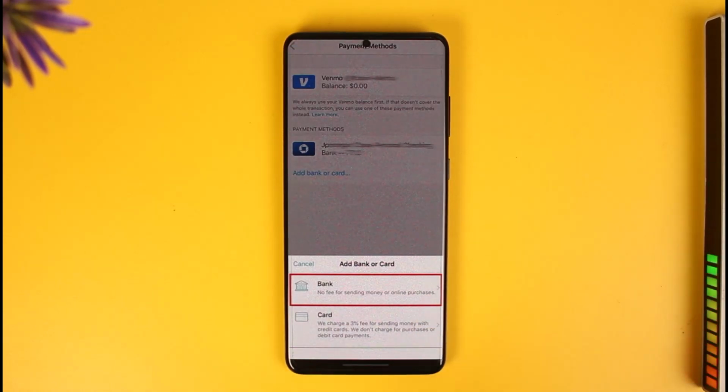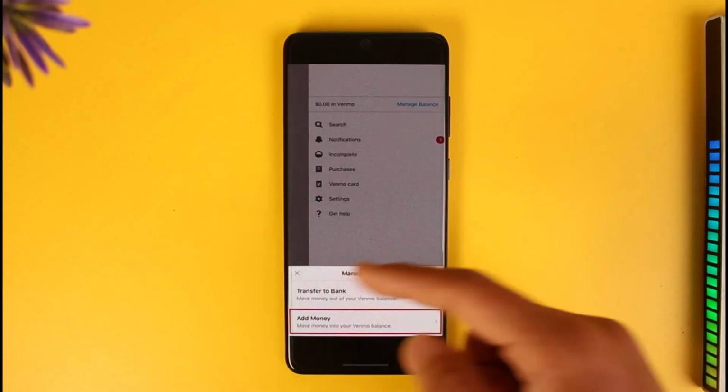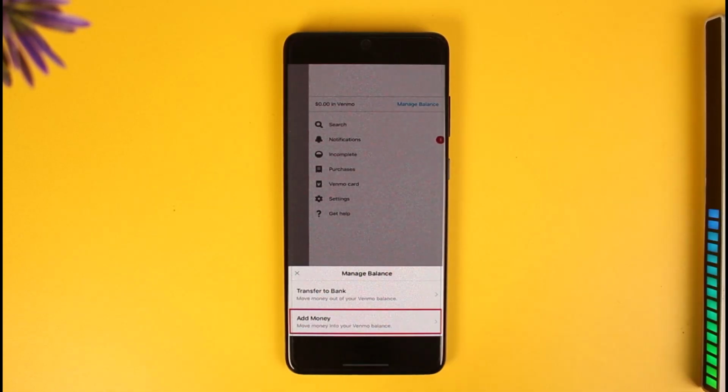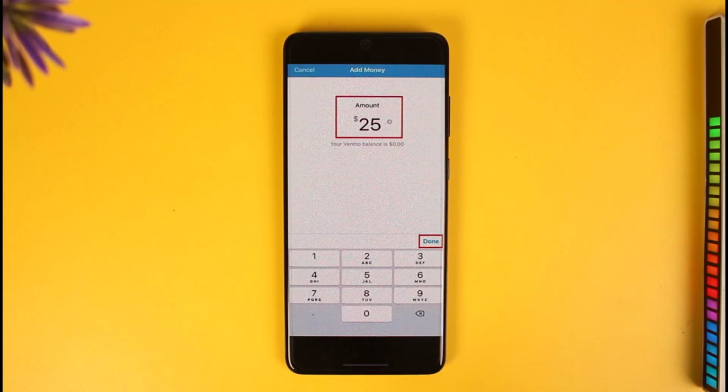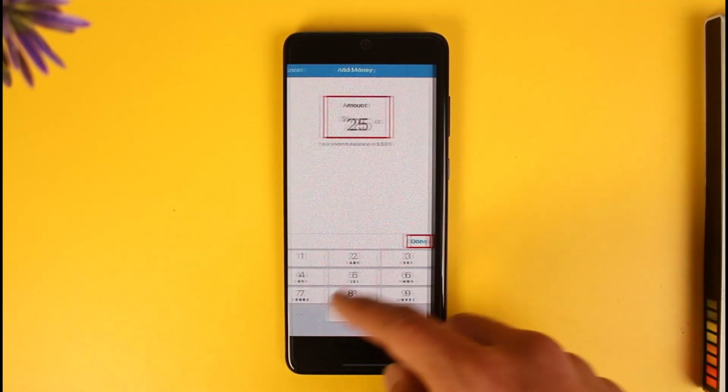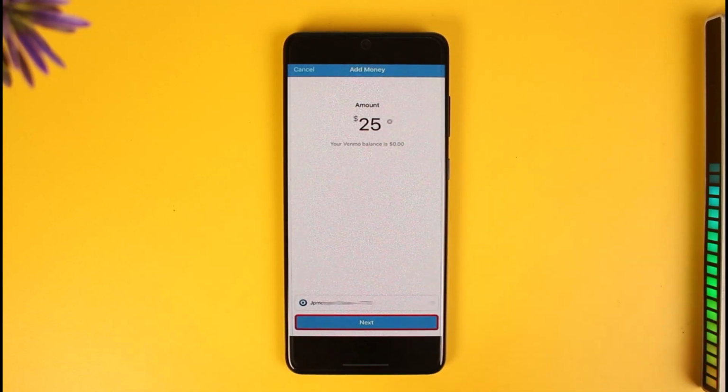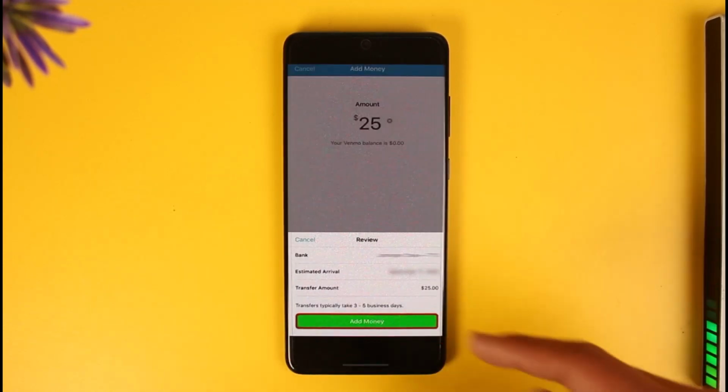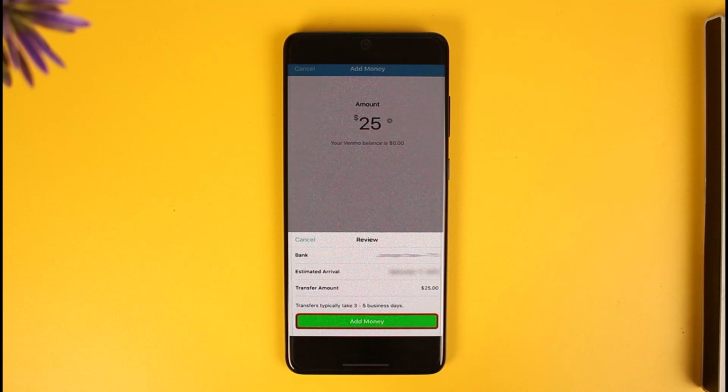Now once you've added your bank or card to Venmo, you can add money by just clicking the option called manage balance and selecting add money button from the bottom. Once you tap on add money, over here you can enter the amount of money that you want to add to your Venmo. Then just tap on done, and as you do that, you'll find the option called next from the bottom. Just tap on it, and all you have to do is just tap on the add money button from the bottom in order to add money to Venmo.